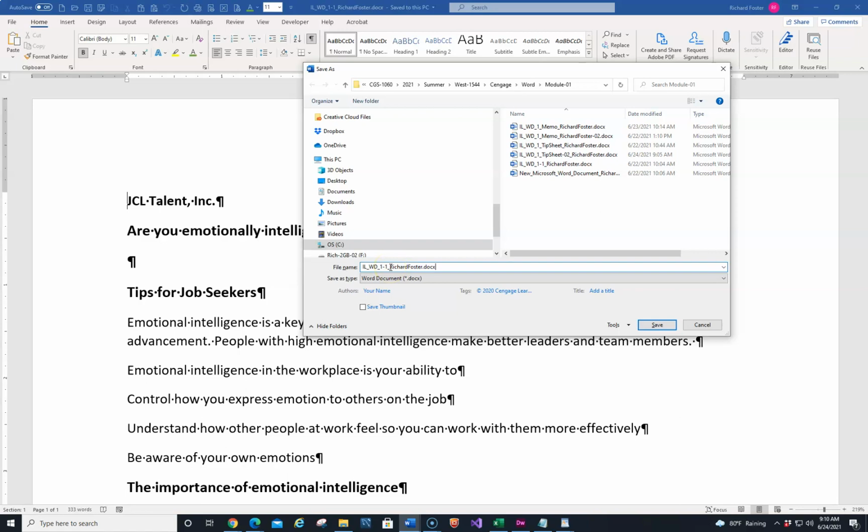So what you need to do is replace this one over here, this 1-1, and then you're going to type in underscore tip sheet, and the underscore, and then you'll have your last name. So when you go to try to submit it, if it's not named properly, it'll let you know and tell you what to actually save it as.